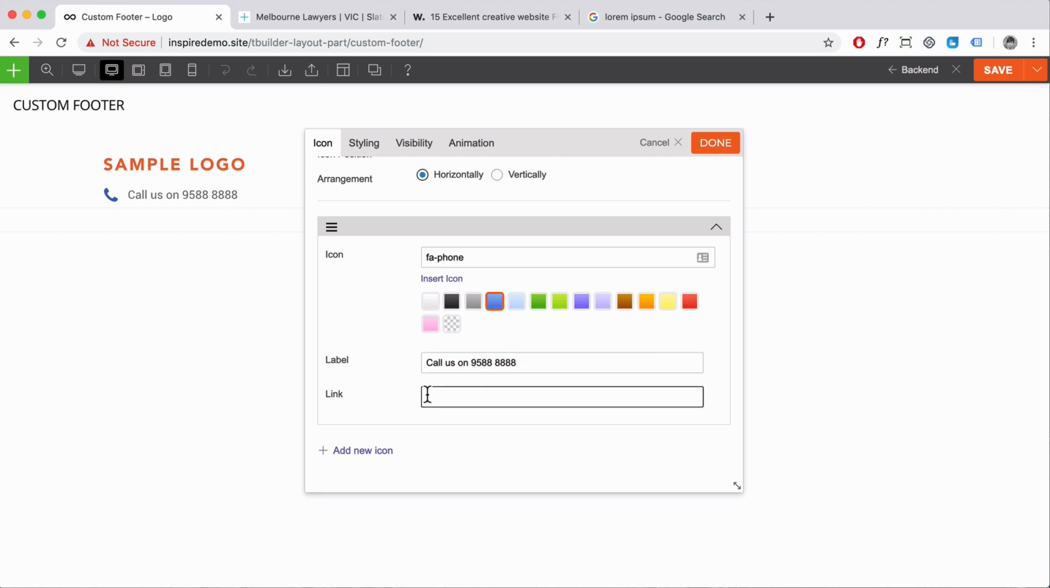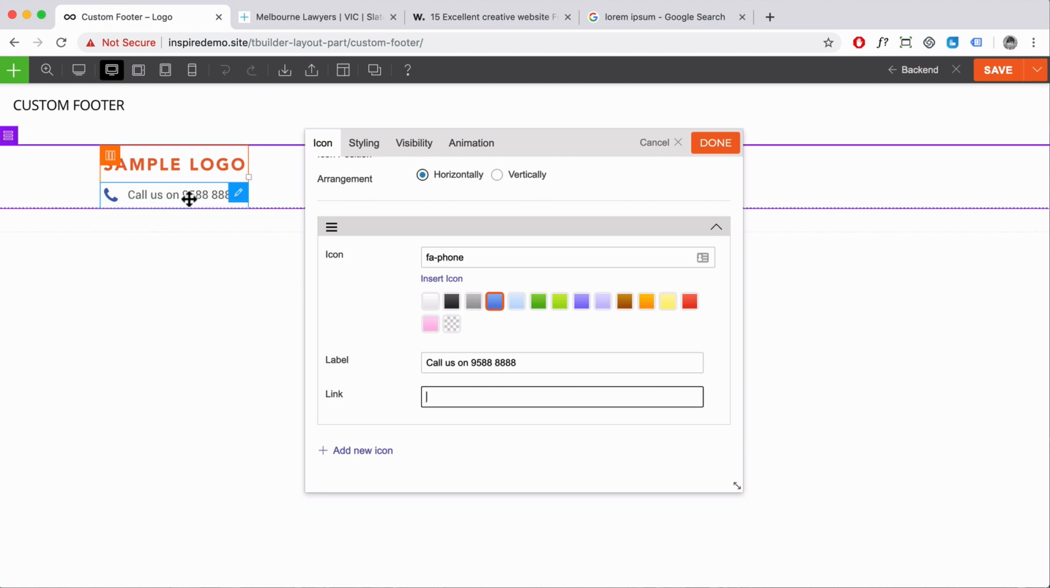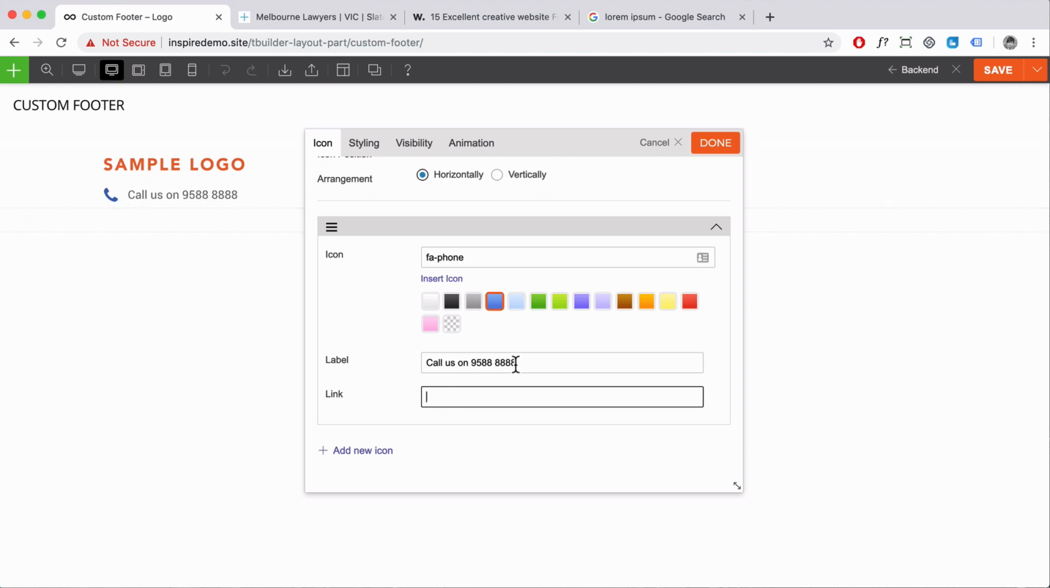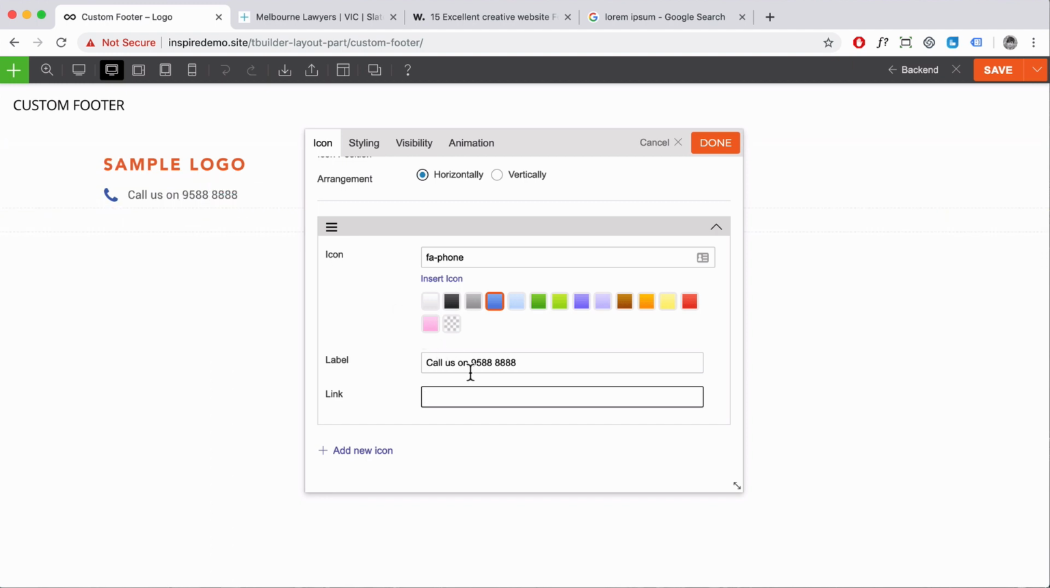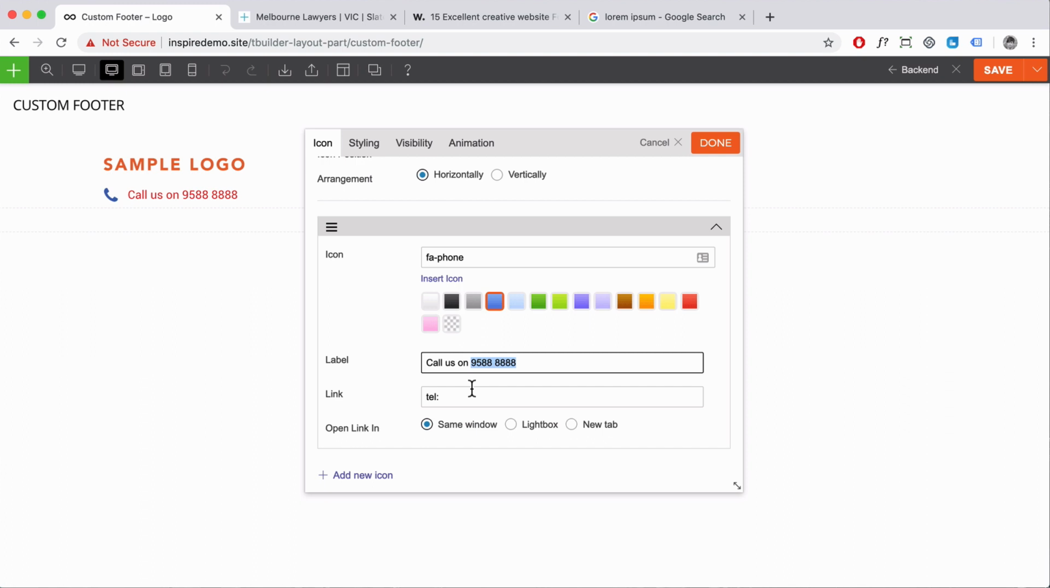But for the link, what I recommend is actually linking it to your actual number. So when people click on that on mobile devices, it's going to show up on their mobile call screen straight away. So it's like super convenient. To do that, type in TEL colon, and then just copy the number. So I'm just going to copy the number, paste it in. Okay, I'm just not going to put any space there. Okay, and we're going to open link in the same window.